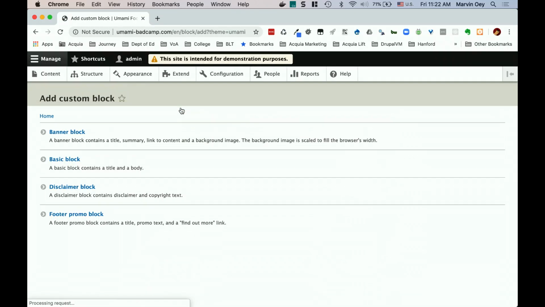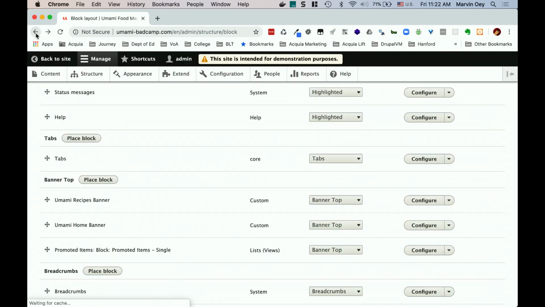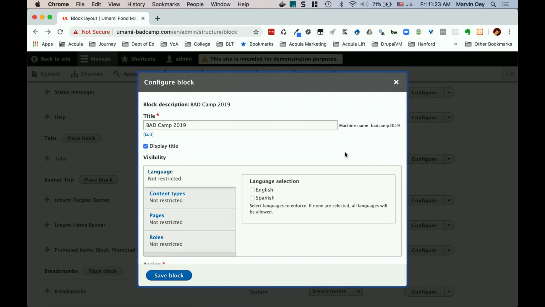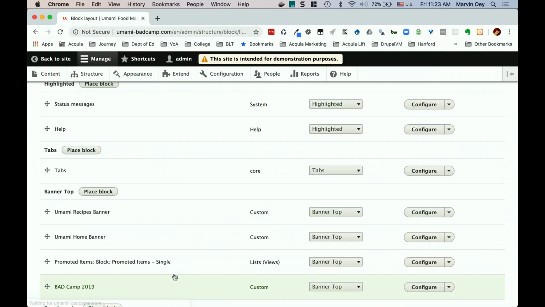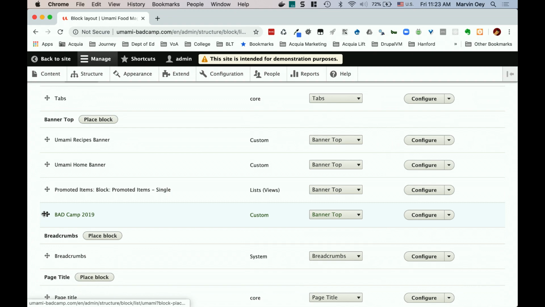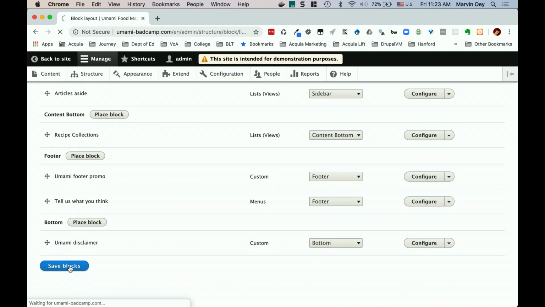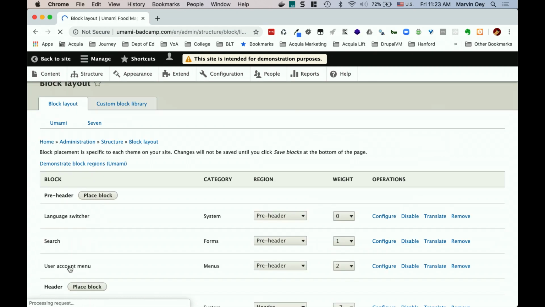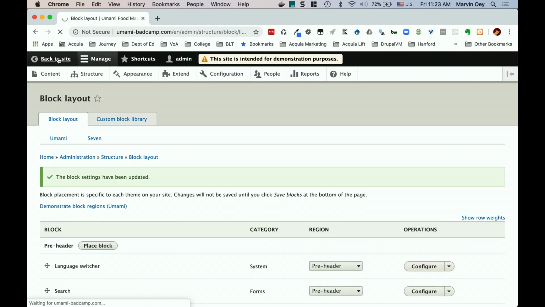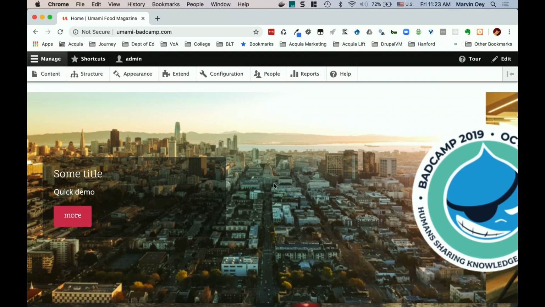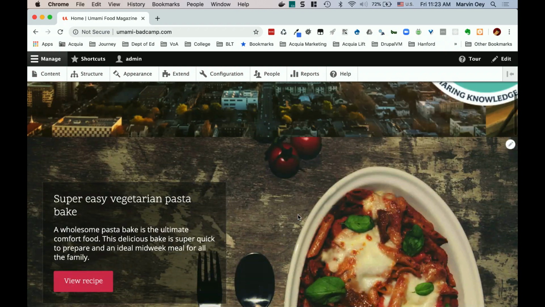And now I'm going to add that custom block, which I don't remember what I called. And we will display the title, and we'll save that. I'll go ahead and drag that up so that it's there and save it. And we now have changed our site up a little bit here. So you've got that banner, and then underneath it is still there.